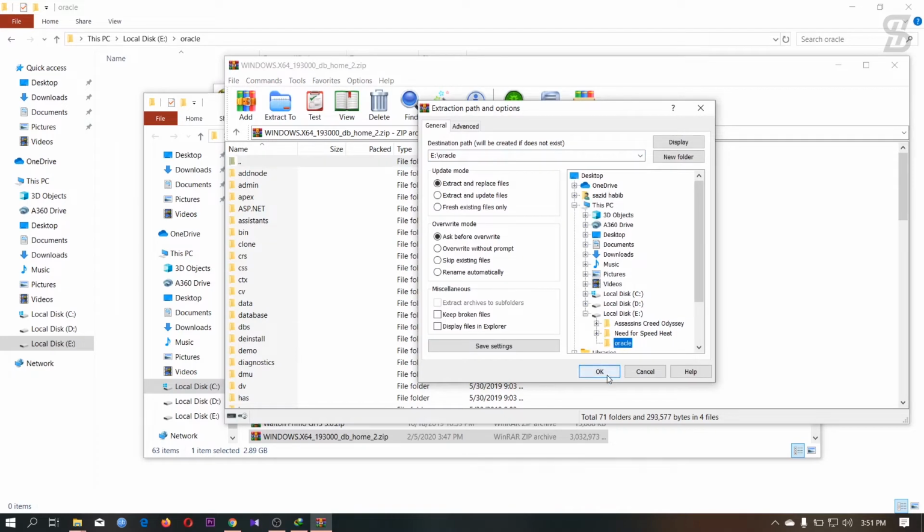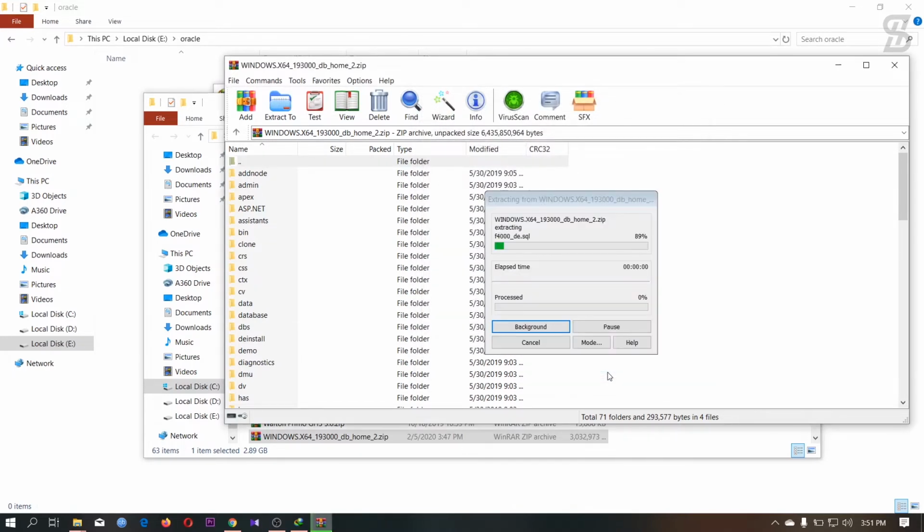If you don't have Windows extract software, if you need this, I give the link in the description below on how to download WinRAR 5.80, the latest version. After unzipping it, I will show you the installing process.